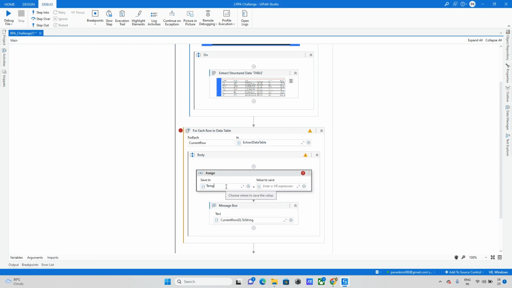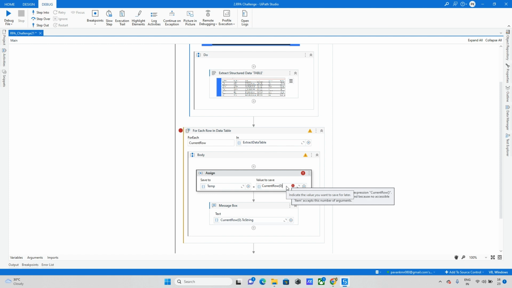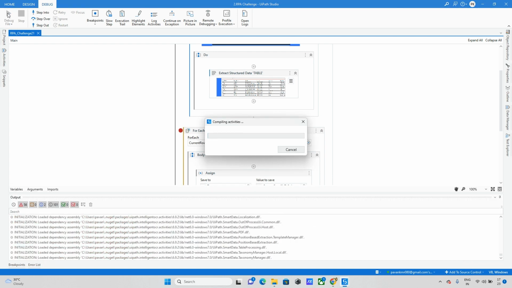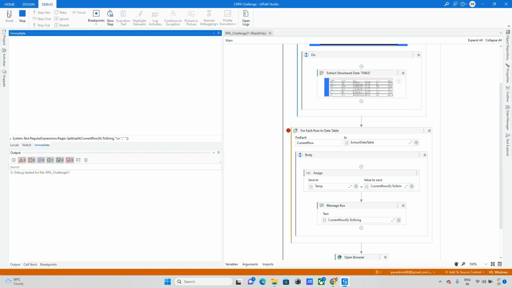I'm checking this. So I declared one variable. Inside this variable, I will pass this current row of index 2 to string. Okay, this is done. Now I will rerun this part again, and here we apply that string operation, I mean the split thing. So let it run.